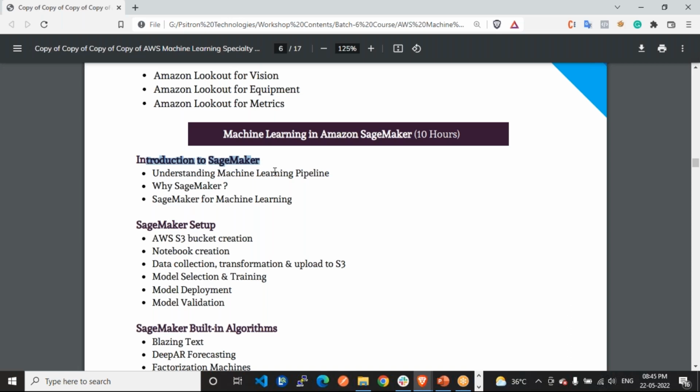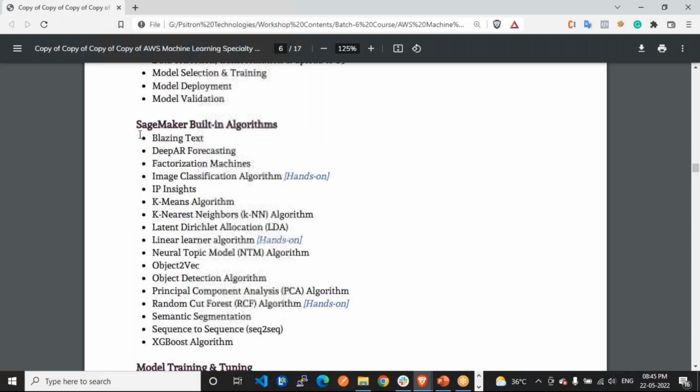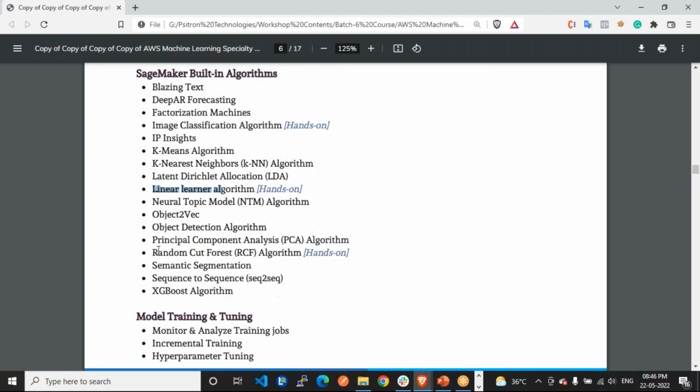So Amazon SageMaker is built for developers. If you want to become a specialist, everything like build, train, and deploy. So we're going to dig deep into Amazon SageMaker, how to use Amazon SageMaker, how to use Amazon S3, because S3 is a place where we keep all our data sets. So we're going to explore all the built-in algorithms, and we're going to build real-time projects on a specific algorithm, let's say image classification, maybe a linear regression, maybe a random cut forest.